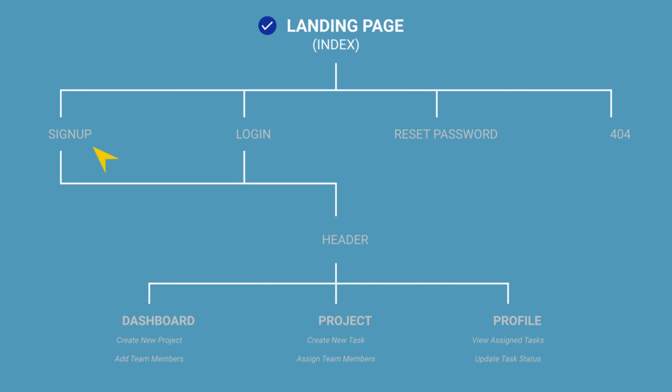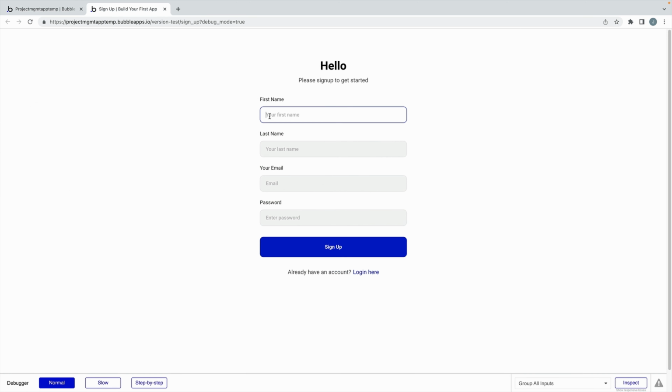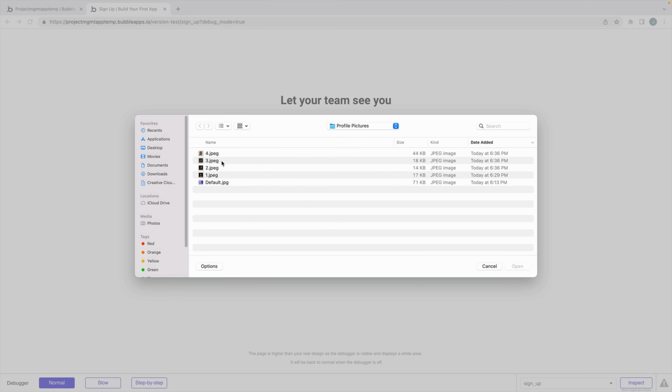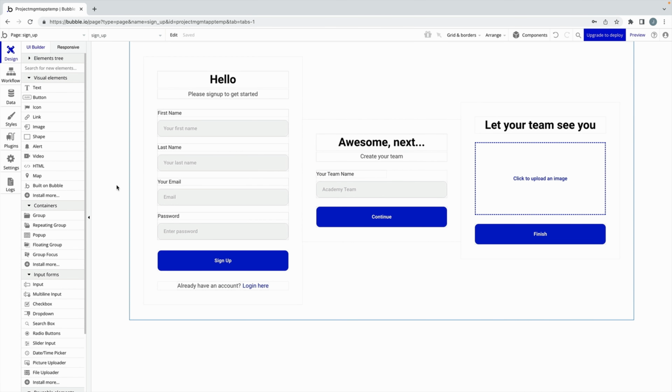Alright, next let's move on to signing up new users. Our sign-up flow has three forms. First, our user fills out their name, email, and password. Next, they create their first team. And finally, they have the option to set up a profile picture. If you're using the template, you should see these three sections laid out on the page, ready to go.